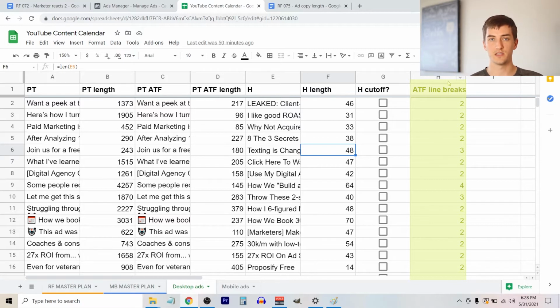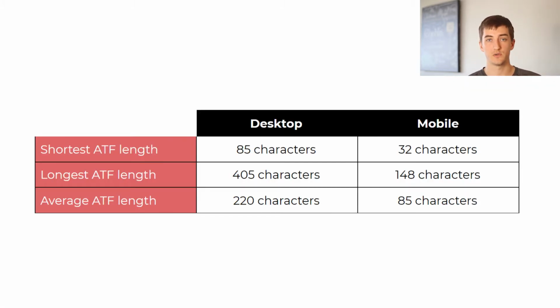So this is when you hit the enter key and create a new paragraph. That counts as a line break. And then I did this for both Facebook mobile and desktop. So 20 samples for desktop, 20 samples for mobile. And so here's what I discovered.